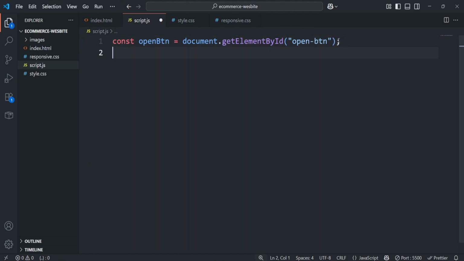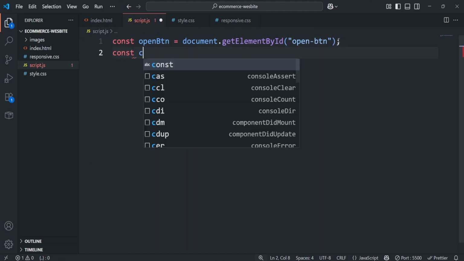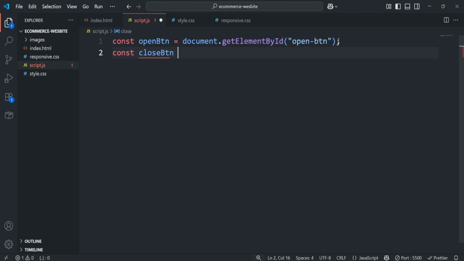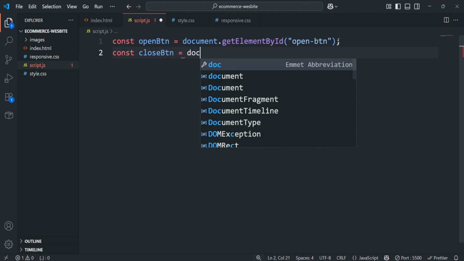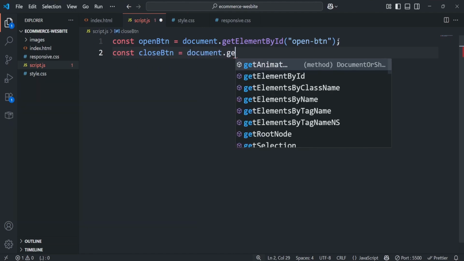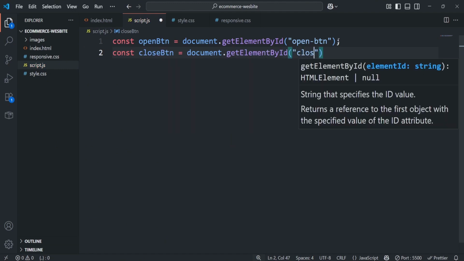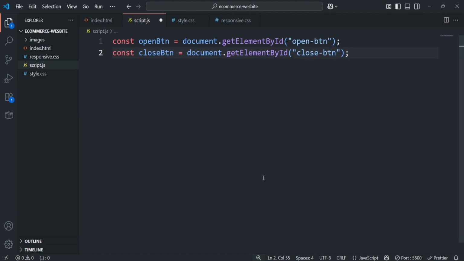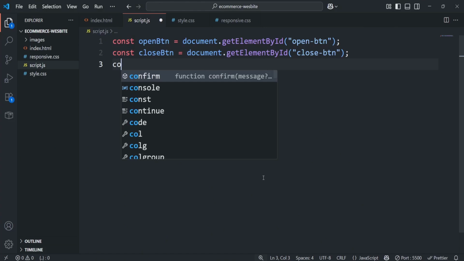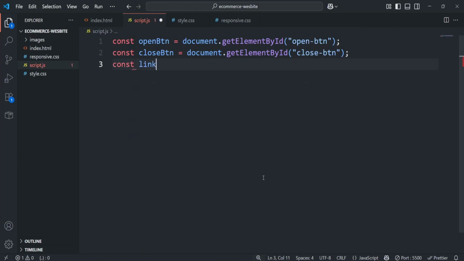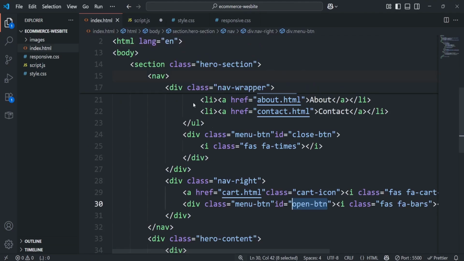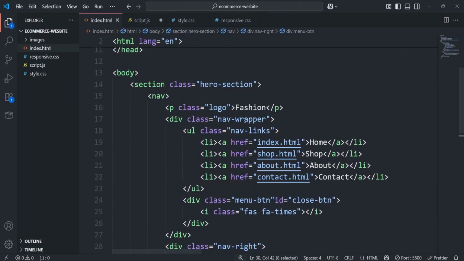Then I'll do the same for the close button. We'll say const closeButton equals document.getElementById, and you'll see the close button. Then we have to target the links. So I'm going to say const links equals document. I think we already have a class name for that, links. I think we already have a class name and it's navbar.